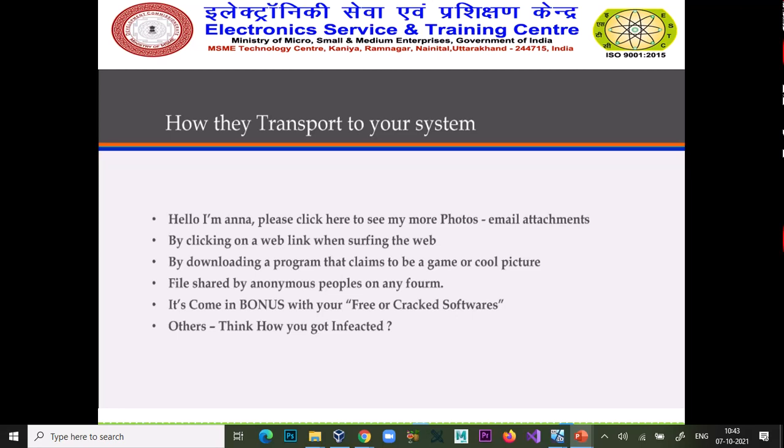Suppose you are going to download some software, and you just type the software name and click on the first two or three websites. On those websites many types of screens and pop-ups come up, one by one. By mistake, if you click on the wrong button or any other malicious link, malware can get into your system.